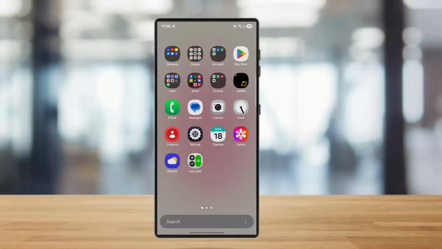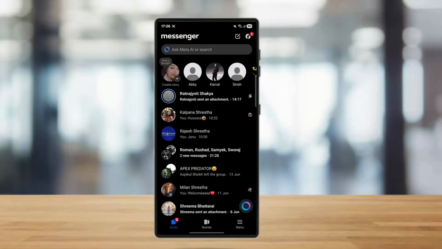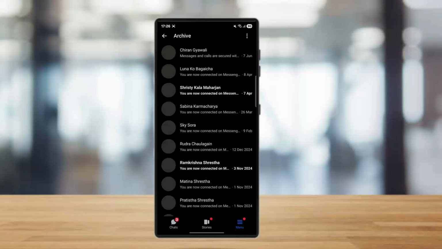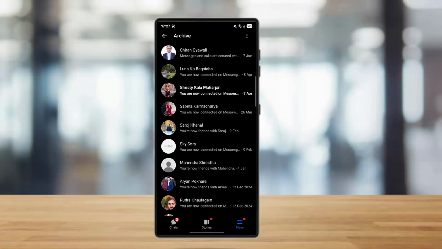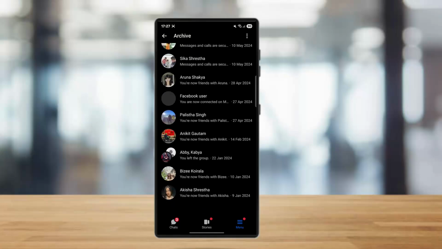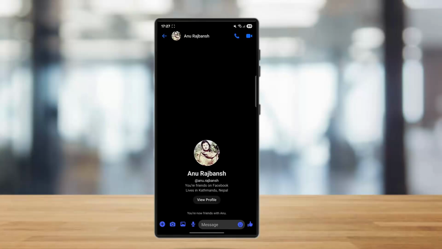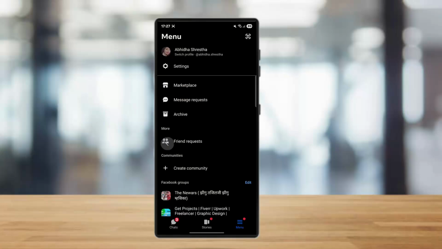So for this, you can simply open your Messenger first of all, and once you have opened it, you can simply tap on the menu option and go to your archives. So here you can find all the archived messages or archived chats. Once you tap on it, you can find your archived messages right over here.